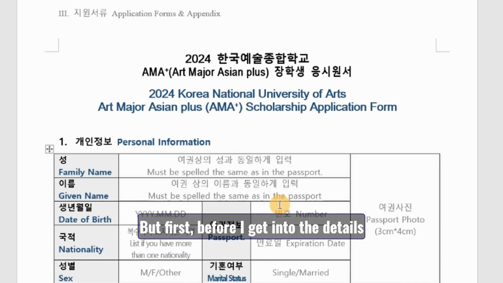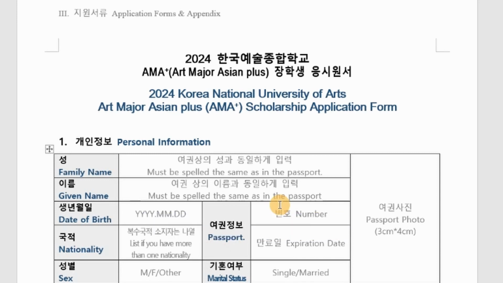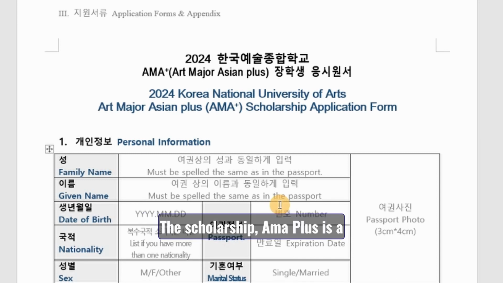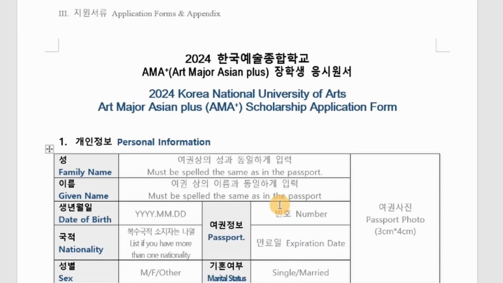But first, before I get into the details on how to go about filling out this application form, it is important for me to state here clearly, because this question has been coming up very much. People have been asking if it is important to have TOPIK, the Test of Korean Proficiency, before applying for this scholarship. The answer is yes. The scholarship, AMA Plus, is a scholarship for those who want to come and do their undergraduate degree, that is a bachelor's degree or a master's degree in South Korea. So it is a scholarship for bachelor's and master's degree future applicants.